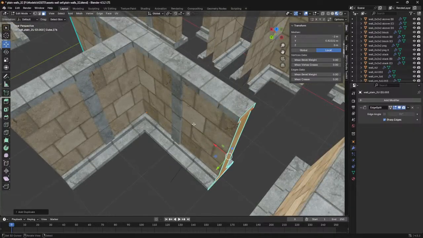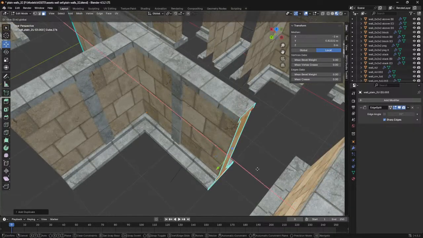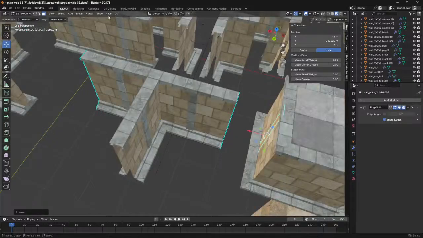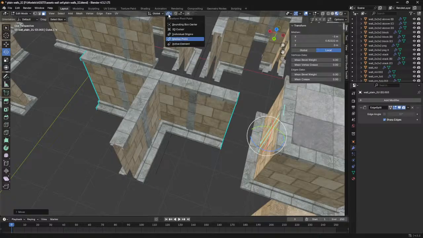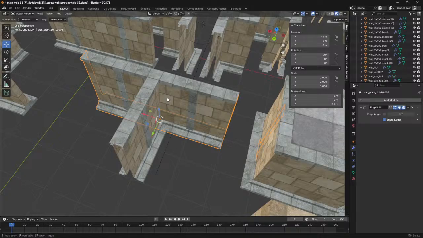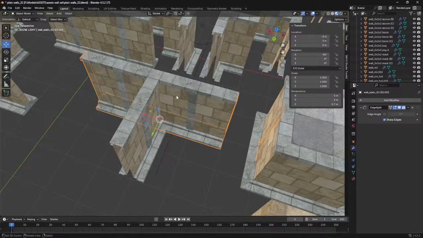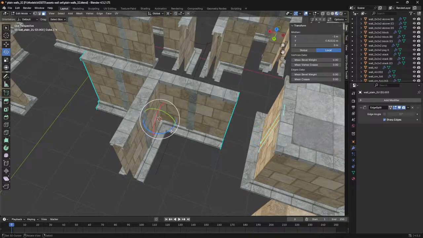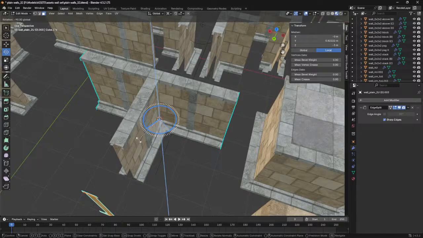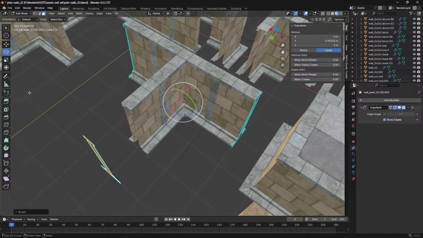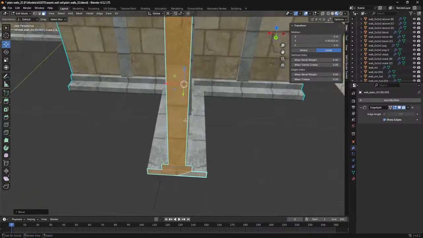Duplicate. Right, so this is going to be a bit tricky. Let's just move that. Rotate. Is that going to rotate around the origin? No. So I have to set up Shift S, cursor to active, edit mode, 3D cursor, there we go. Rotate that around 90. Then smack that against the wall.